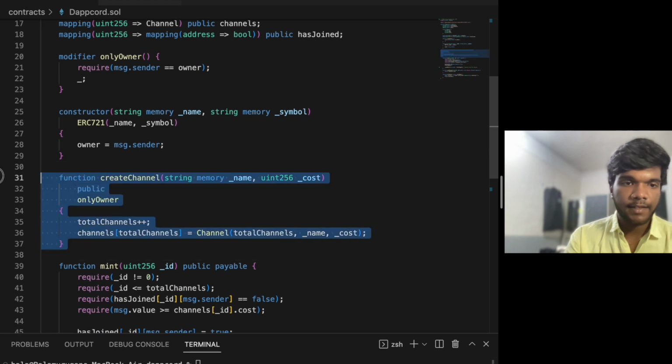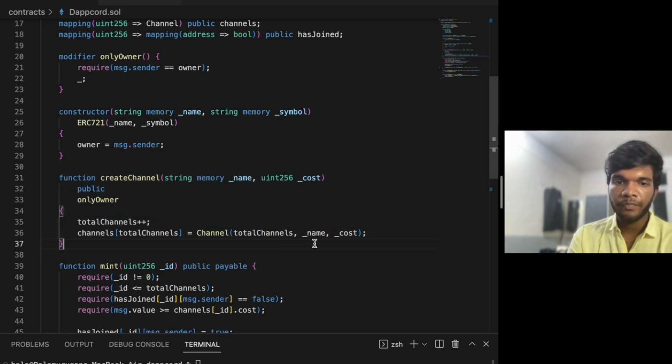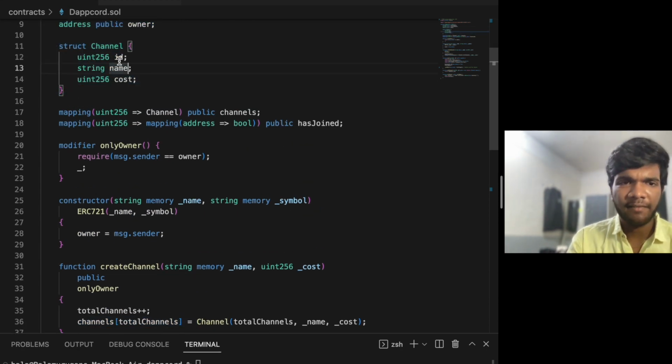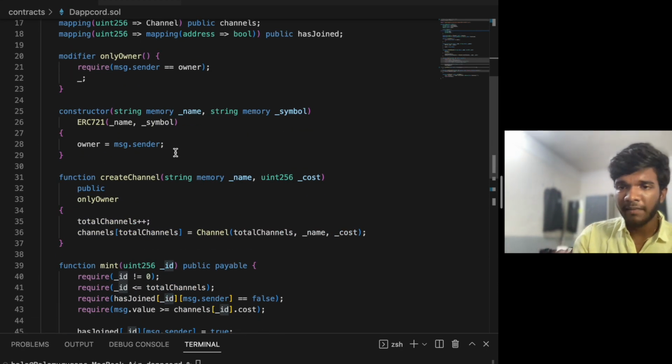And we have the create channel function. What does it do? It models the channel and saves the channels with the help of the struct as well as the mapping, and increments the total channels. Why do we need total channels? Because inside the channels you can see we have an ID. So in order to dynamically increment the ID, we are going for total channels, right?